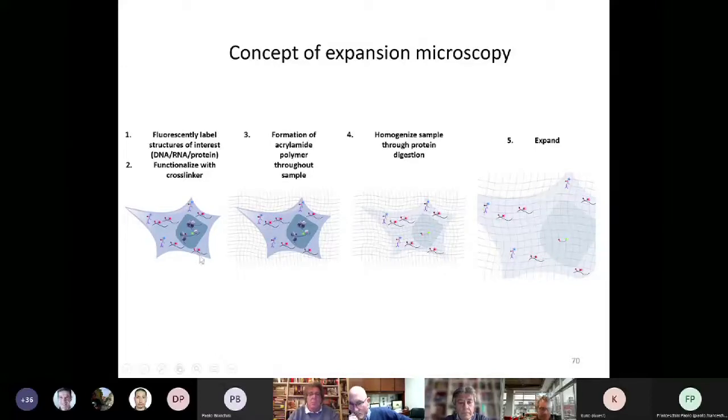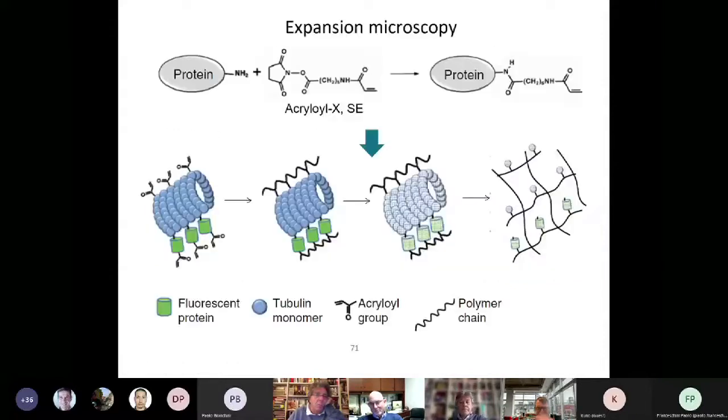So what you do is you fix your cell, you label proteins or structures of interest with a dye. You also functionalize a polymerizable unit to the proteins or structures of interest in the cell. You add acrylamide monomer, you do a polymerization step, you digest all the structures in the cell, and you basically have created a hydrogel. So by adding water, it swells and it expands, typically a factor of 4.